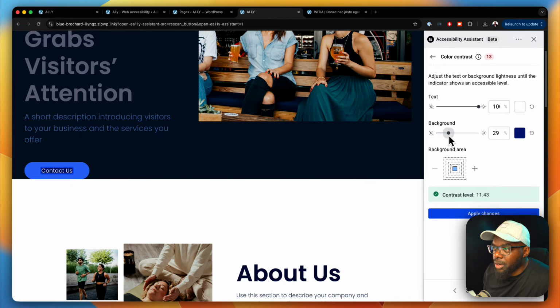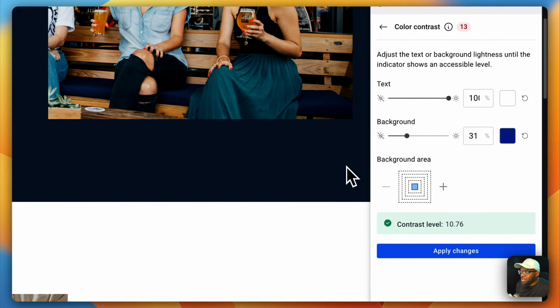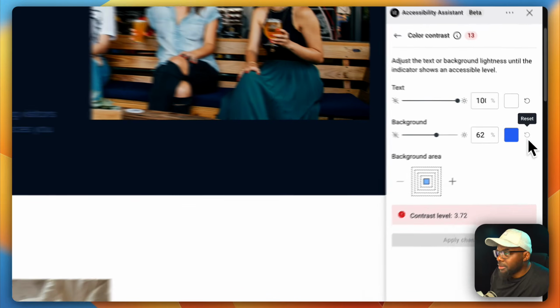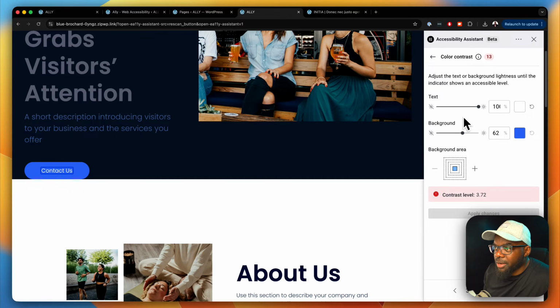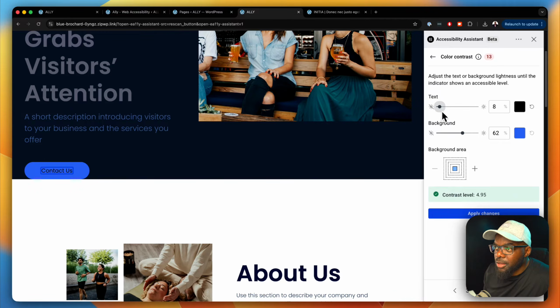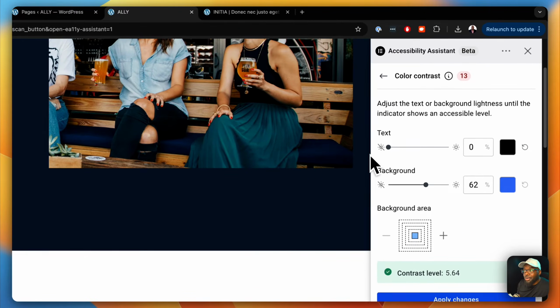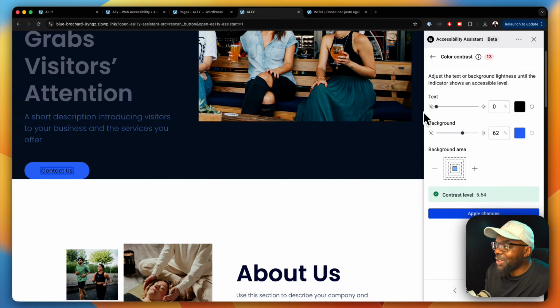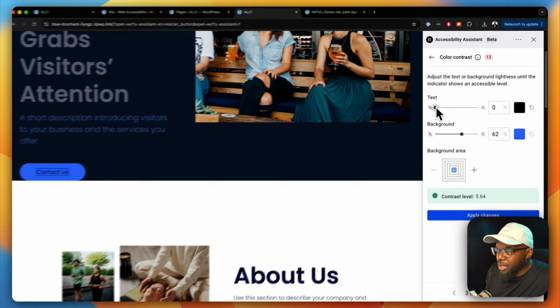So what do we need to do? Oh, okay. But see, the problem is I have to go back here because it was working on the background of the text. So let's see. Can I make this better? Oh, okay. Look at that. So it wants me to make it dark, but I'm really confused.